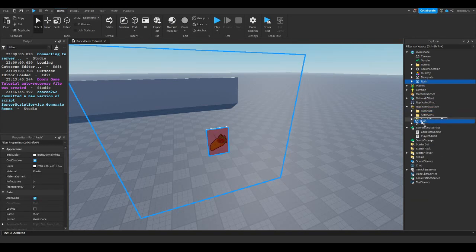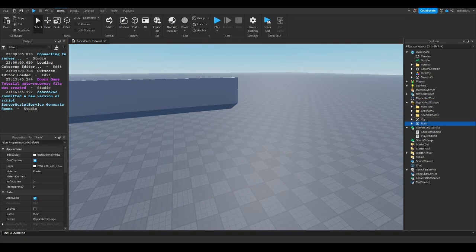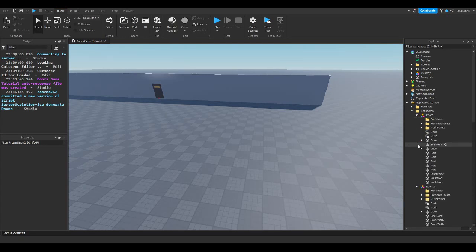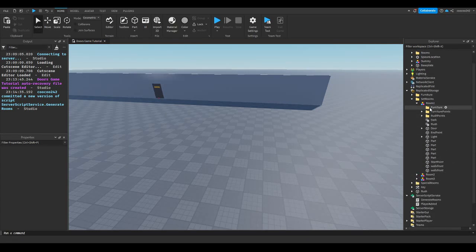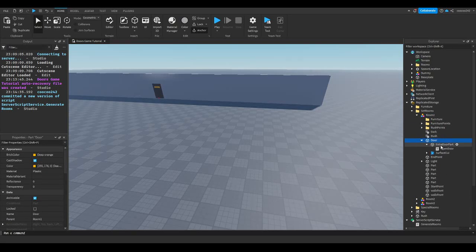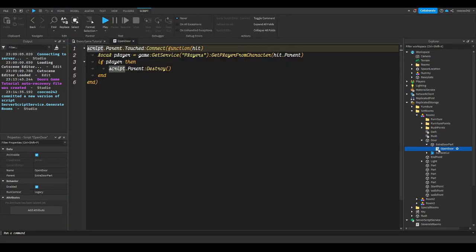So I'm going to go ahead and put Rush back in ReplicatedStorage. Now we actually have to make our doors work, or Rush work. So let's go into our set rooms and let's start off with working in Room 1. So in our door script, we're going to open our extra door part in our open door script. So we're going to be changing this up a little bit.